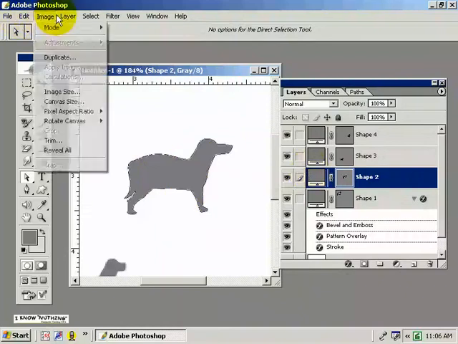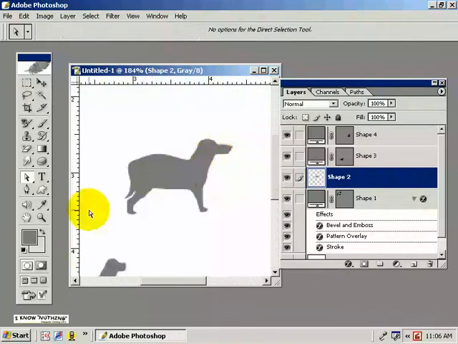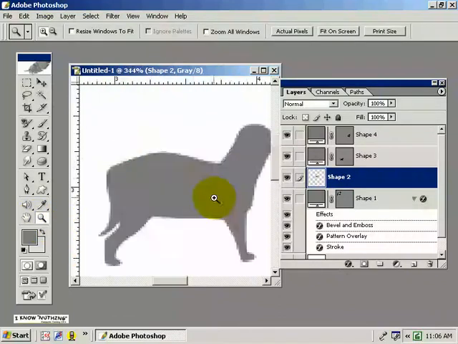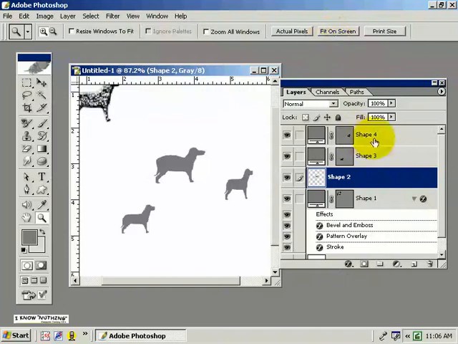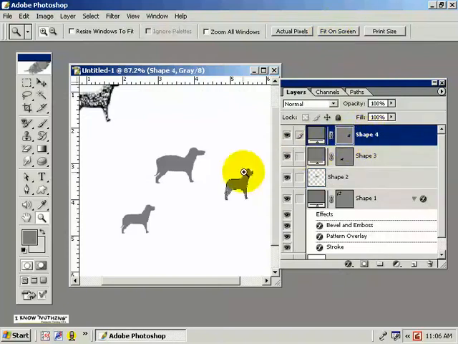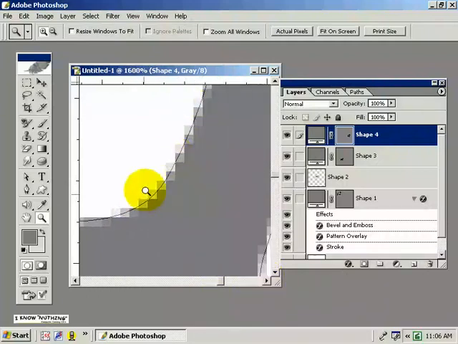Now I can go to rasterize and say rasterize shape. Now if you look closely, it's not smooth anymore. It's a bitmap. See, bitmaps are very jagged like this. But if we decide to move out here, take a look at the smoothness of this, you see the path is representing some smooth areas.